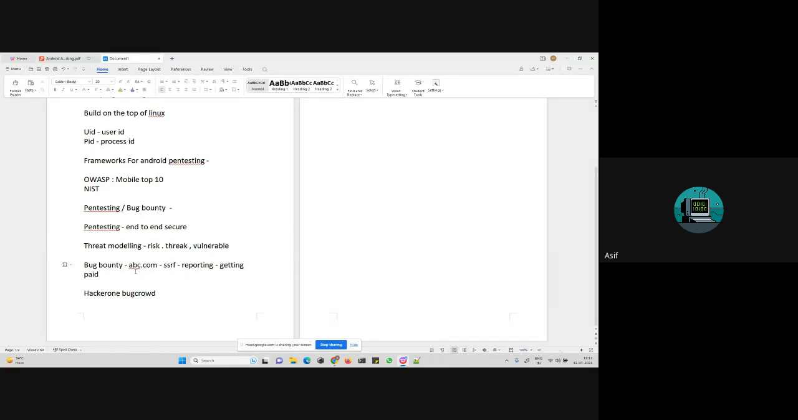We do not do threat modeling in bug bounty. We do not make the application end-to-end secure, right? But in pen testing, we follow a checklist in which we have to find every single vulnerability. Even if the severity of that bug is low or even informational, we have to patch it, right? So this is pen testing. Clear, guys? The major difference between pen testing and bug bounty.